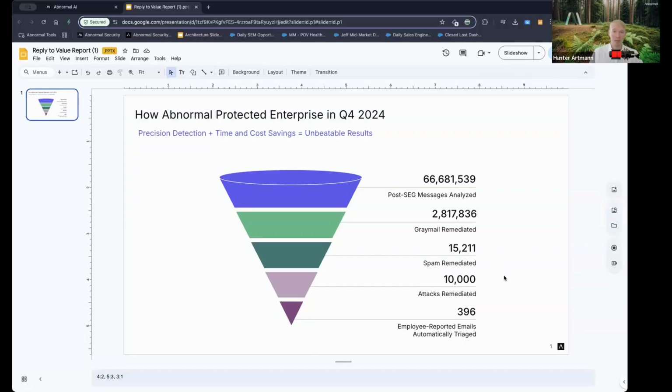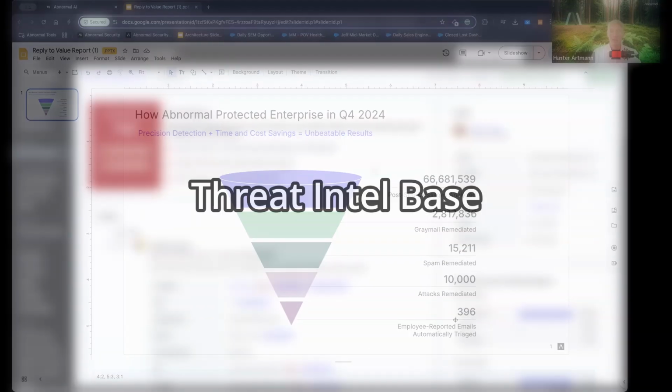The goal here for the end user is going to be to show value to any executives on their team around how many gray mail messages are being remediated versus how many attacks, and then ultimately showing the ability to reduce the amount of employee reported emails that are automatically triaged.